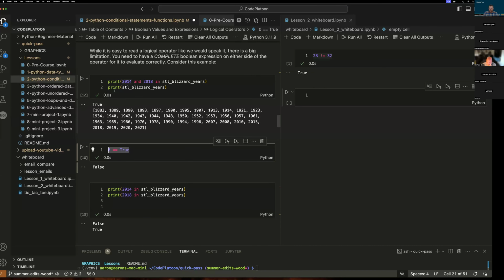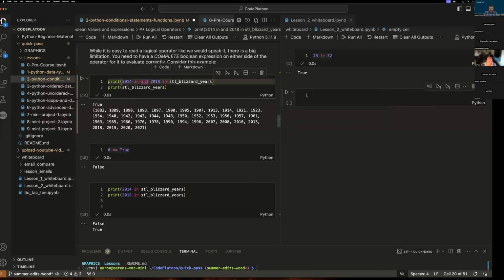So if I change this though, and I put this right here, and ran that, now I get a false. And the reason I get a false is because I'm actually making a statement to compare. And so this is where it differs a little bit from English. We wouldn't say, as we read it, 2014 in St. Louis blizzard years and 2018 in St. Louis blizzard years. In English, we would say 2014 and 2018 in St. Louis blizzard years, but Python does not evaluate that way. You have to have a complete Boolean expression on either side of that operator for it to evaluate correctly.